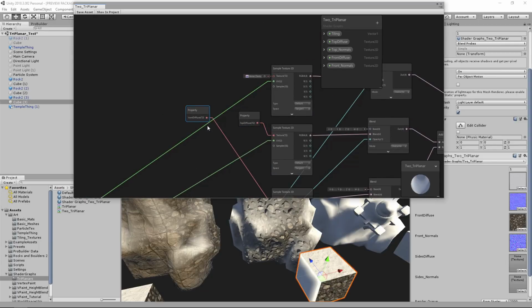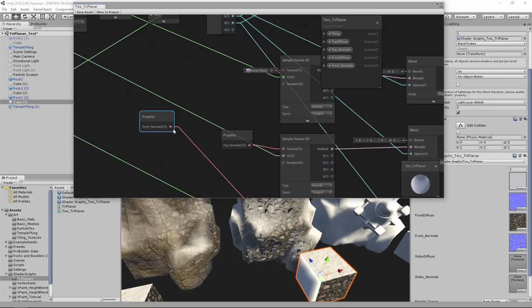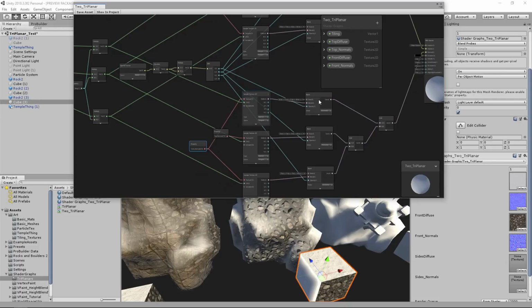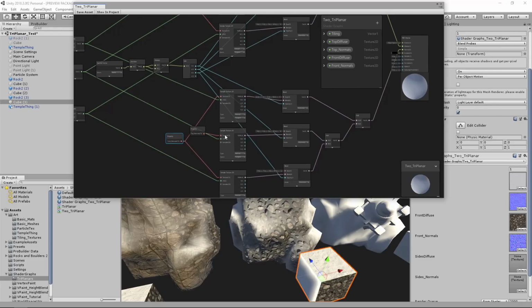And we're just using the same diffuse, the front one. And so we'll come down again, grab the front normals, and put it into here. This is the easiest way because we've already done all of the mapping for all of the sides. So all we're doing is using the same diffuse texture and normal map texture for the other projection. So save this, and there we go.